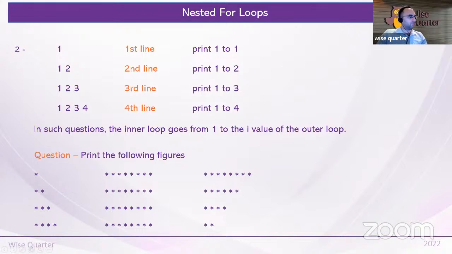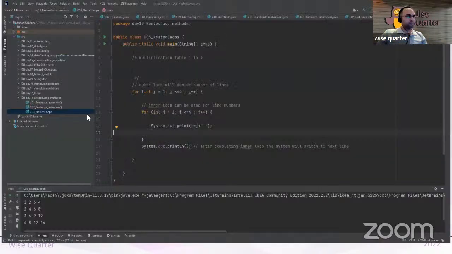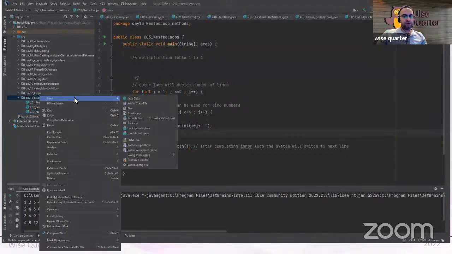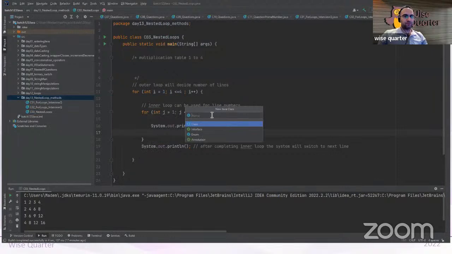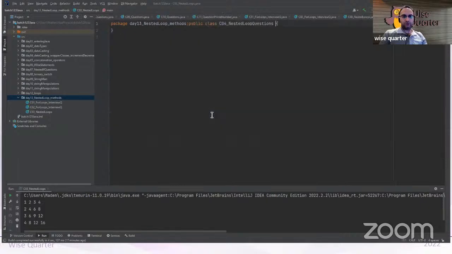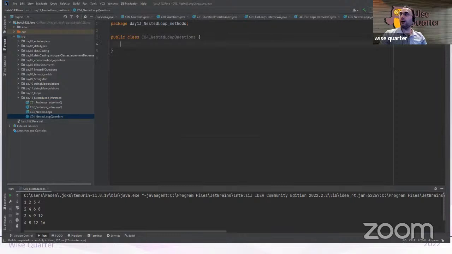I will write the question in IntelliJ. Then we will try to understand the logic. Create a class for nested loop questions. We need again that part, the main method. Then we are ready. Let's write the question.